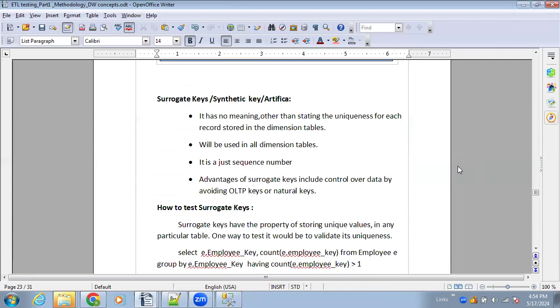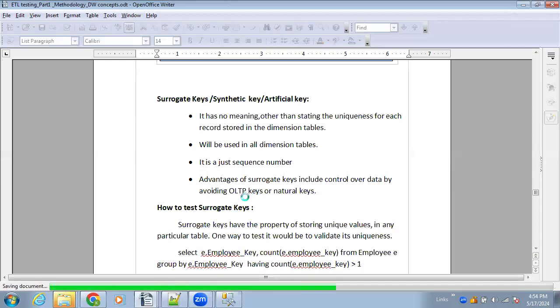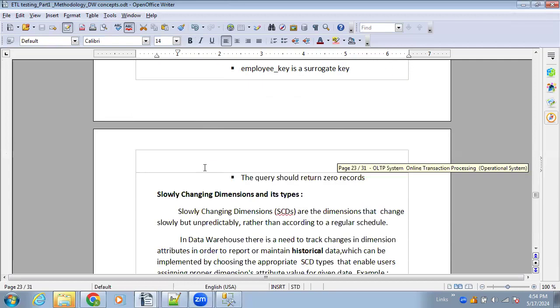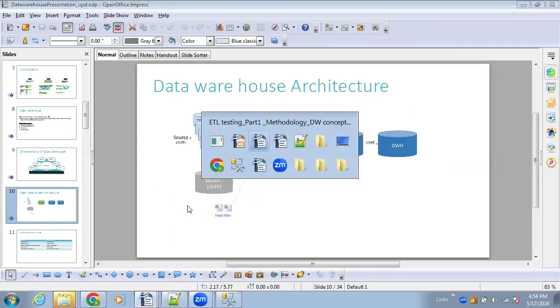I would request you to go through this material once. I'll be sending whatever we cover, and just ask me. This is the question, how do we test surrogate keys, that I have given, but we will do it within the exercise. SCD types and all we'll be discussing tomorrow.